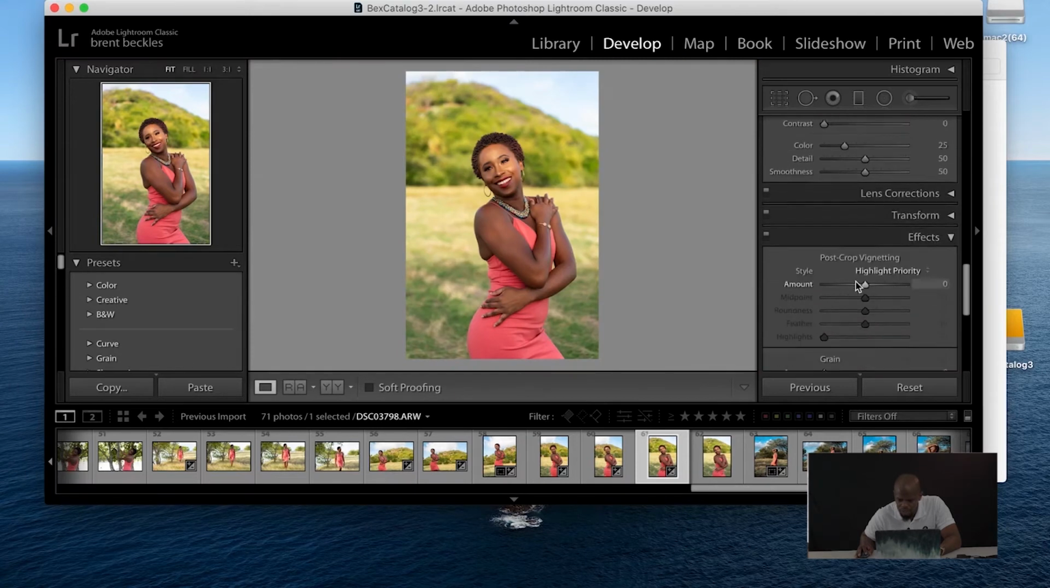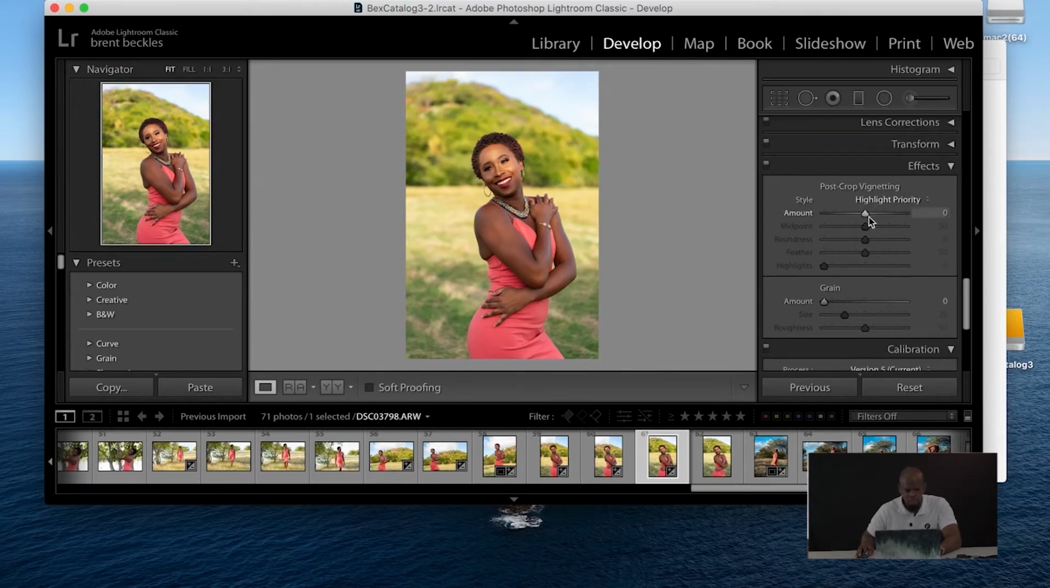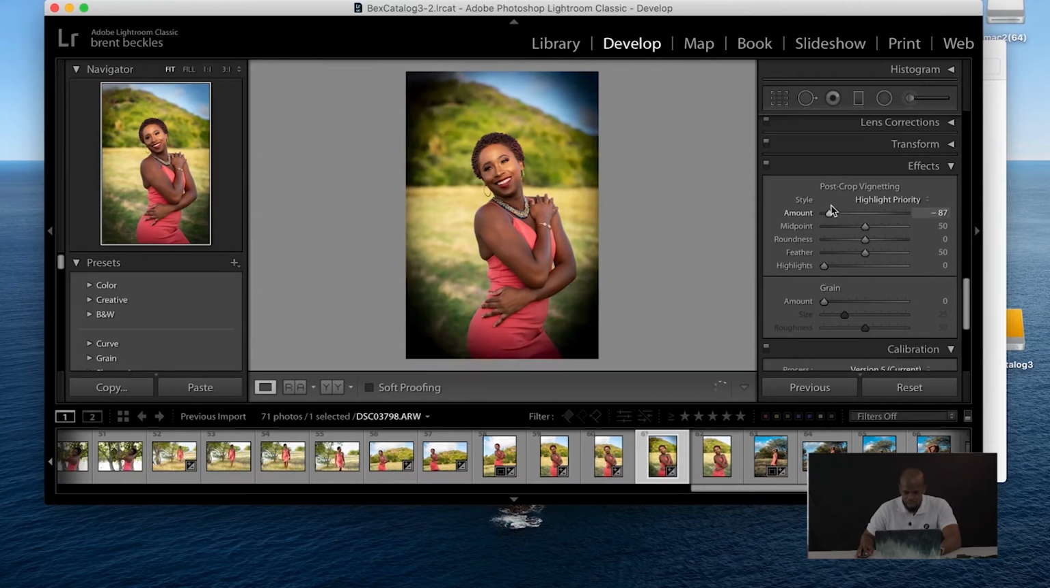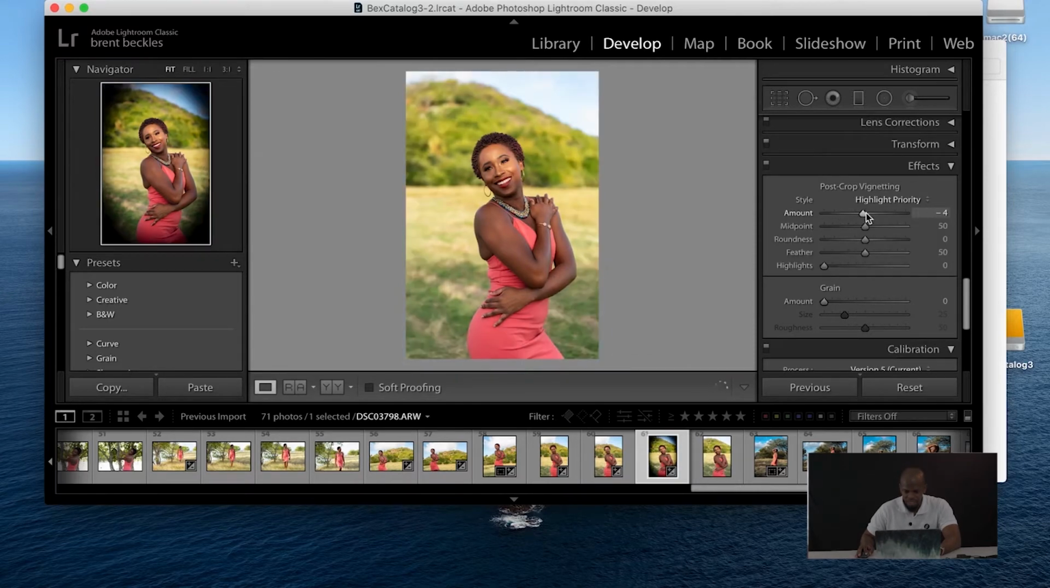Okay, so we have here where you control the vignette. If you look carefully, you will see this thing going around the image here. Just keep adding these things really subtly, guys. You don't want to go crazy with it and start to make the image look fake.